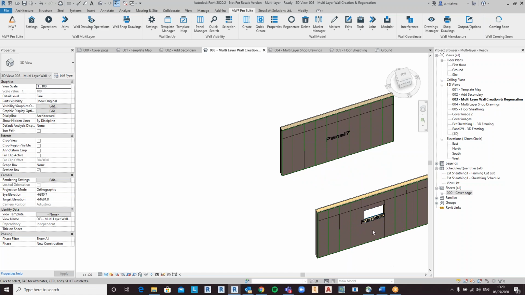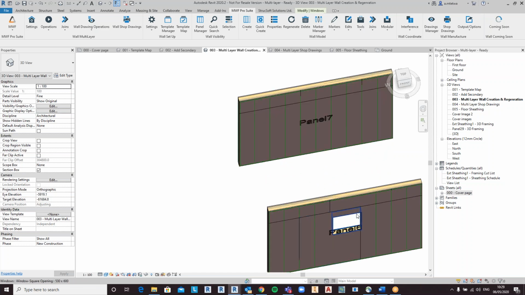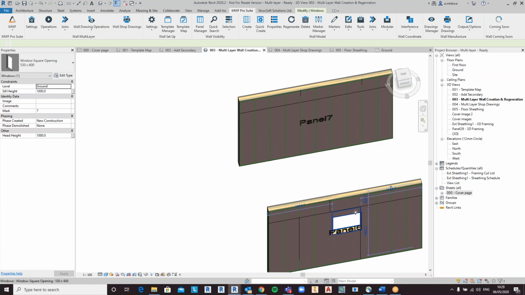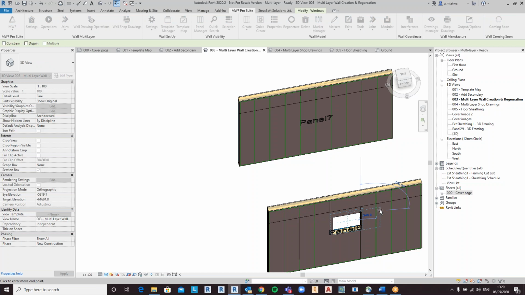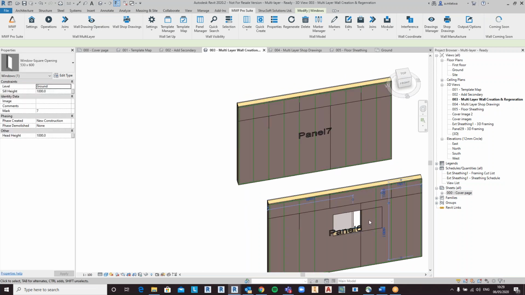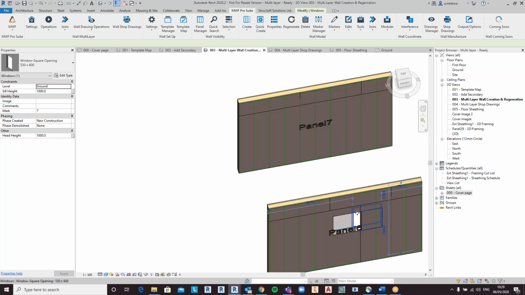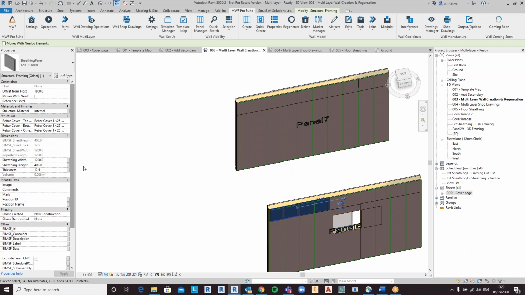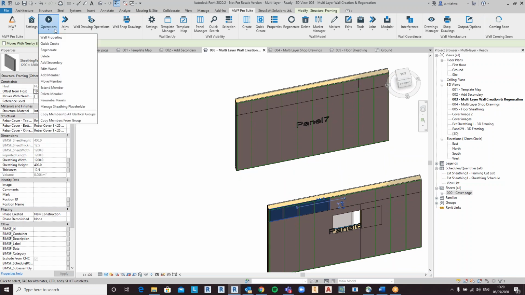So let's say, for instance, we wanted to do the same thing in multi-layer. That's not a problem. We can highlight over this opening, for instance, and let's say we wanted to move this opening to the right by 400. We can see now that we have moved our window opening to the right, and it is now adjusted in position on the wall panel. What we can do, quite similarly to the single layer, is to simply select something associated to the panel and go over here to our operations, and we'll find the regenerate button here.